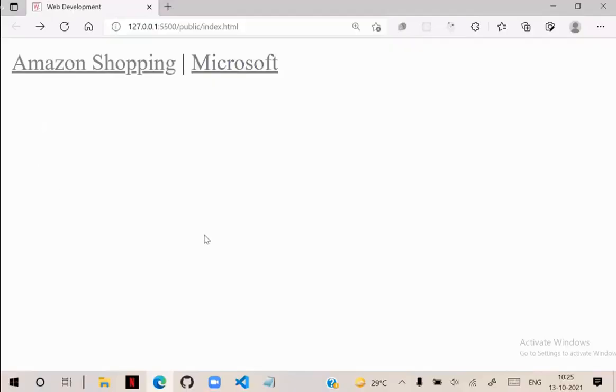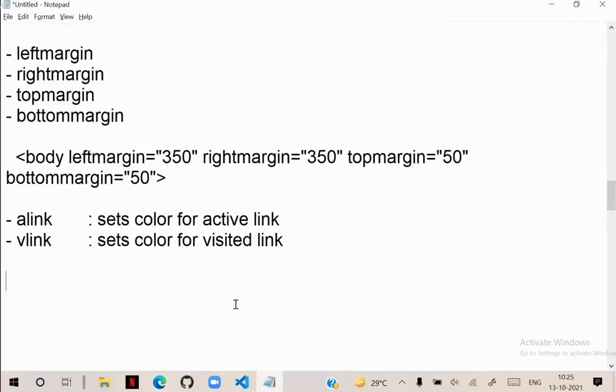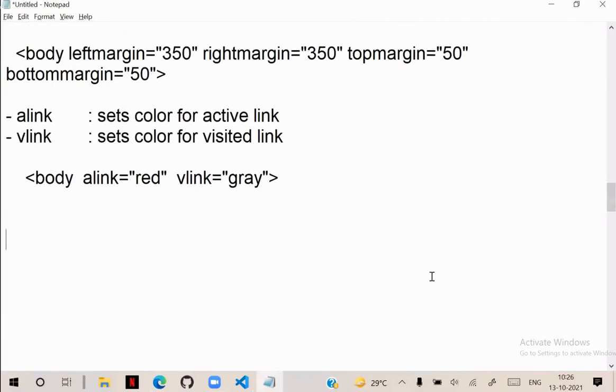But remember, you cannot change the color for an ordinary link. For that we have different options to define. Here you can have only two options, alink and vlink. You have to define that in the body section. Alink, active link, some red color I have given. Vlink, visited link, some gray color I have defined. These are the active and visited links, and how we can configure and define them.